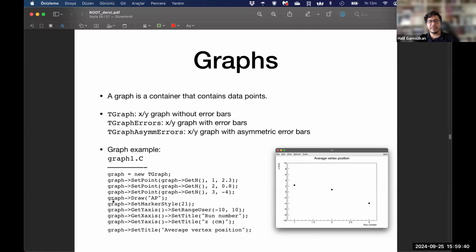Then you draw it. You call the Draw method. This is your drawing option: A, B, some points. Now you set your marker style. These are markers, data markers. Here is a box, a square, 21. You can look at it.